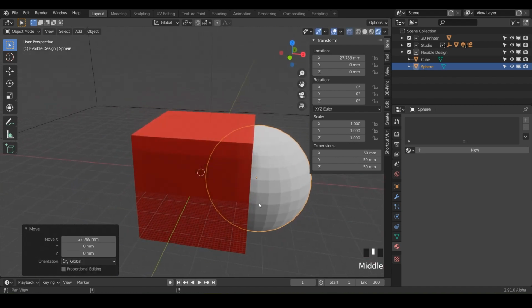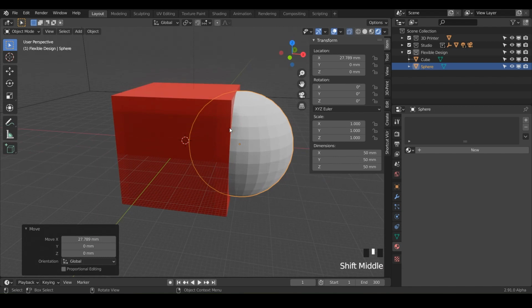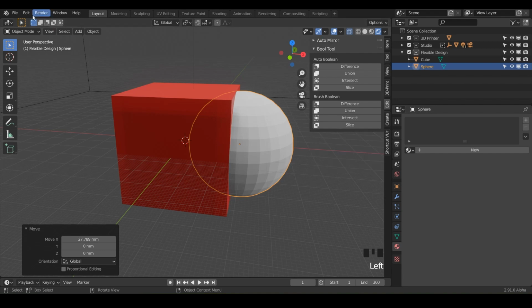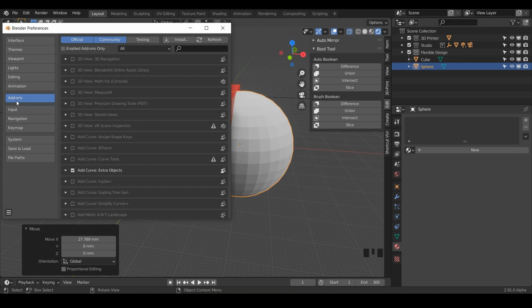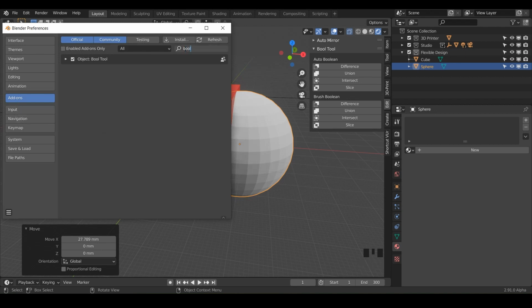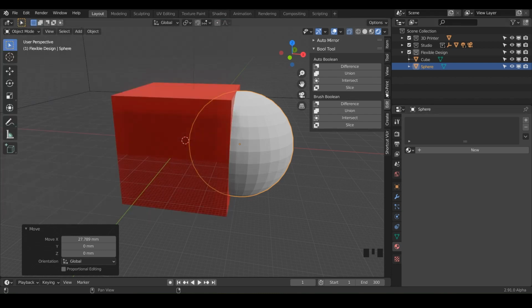So now we've got the two objects, and the easiest way that I like to BoolTool objects together is just go to the Edit tab, and if you don't have it, go to Edit, Preferences, and under the add-ons here, you just type in Bool and make sure that's checked and save it right here. And there you go. It should appear right here.